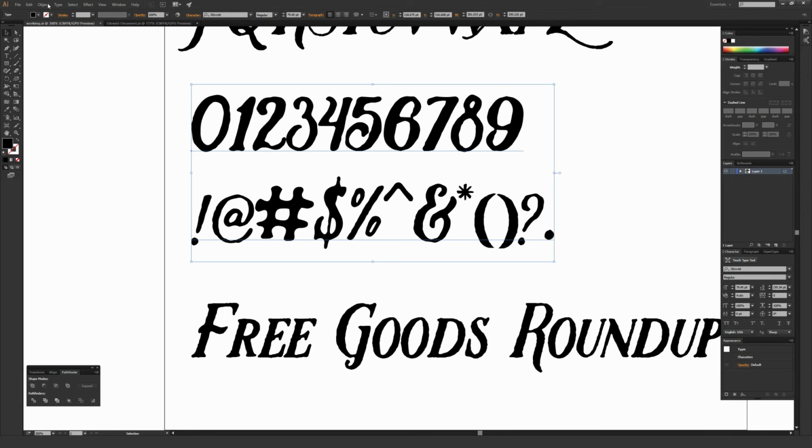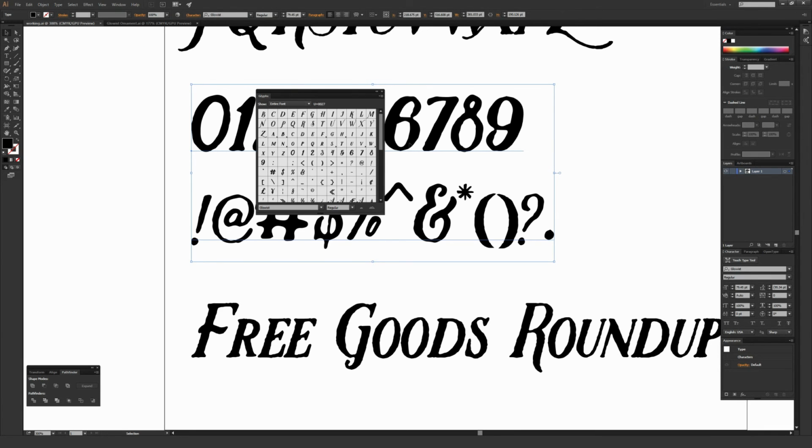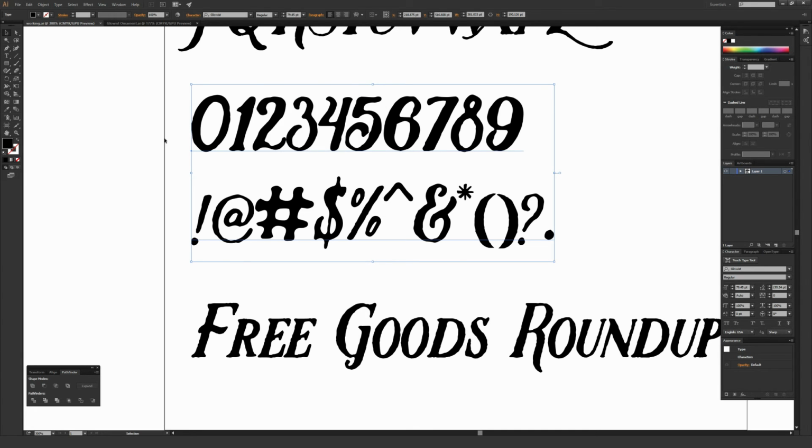So if I highlight this, go to type, and then glyphs near the top here, and I'll scroll down so you can see that there are a bunch of different accented letters. So if you're using a Latin-based language that does not happen to be English, you are probably pretty well covered with this font and should be good to go. So that is a nice bonus to have in here as well.